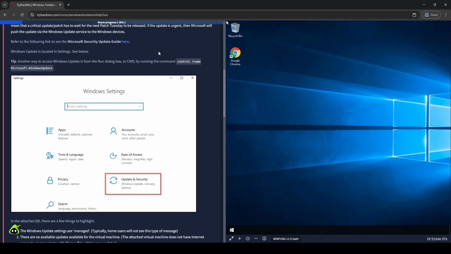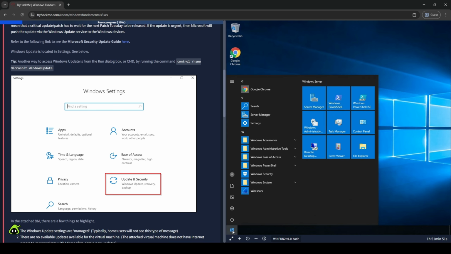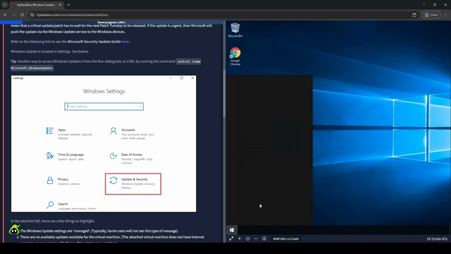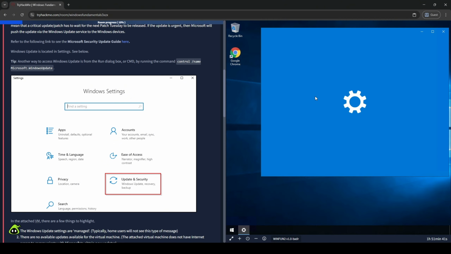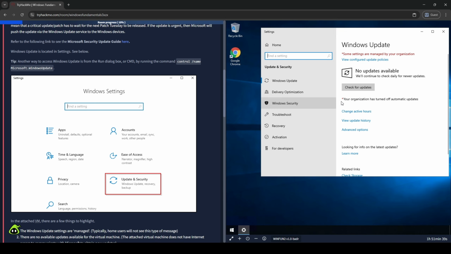To get there, the room shows the normal settings route, which is fine, but honestly, the fastest way in these Windows rooms is usually just to search for it directly. So open the Start menu, type Windows Update, and open Windows Update settings. Once you're in there, a couple things may stand out.